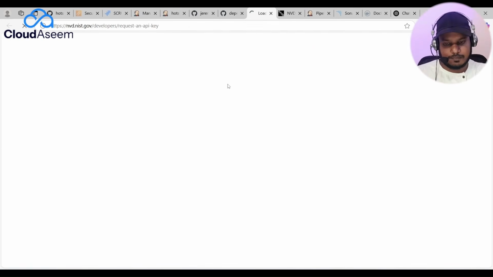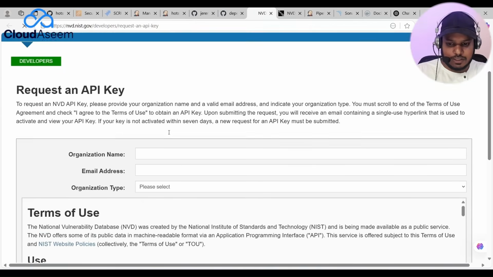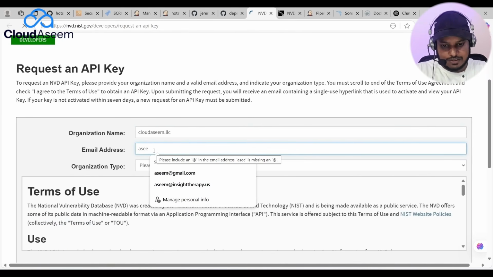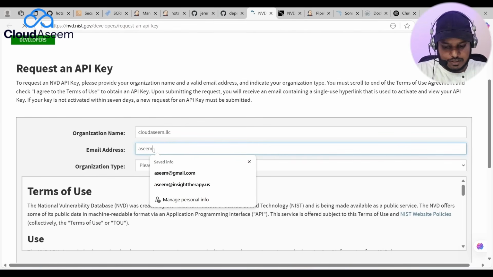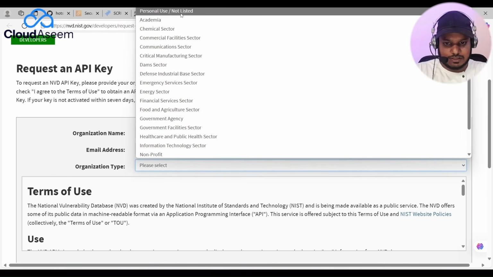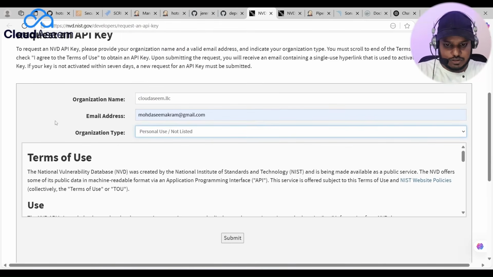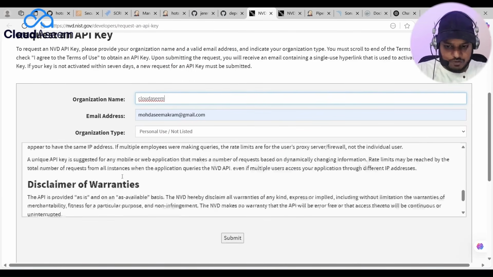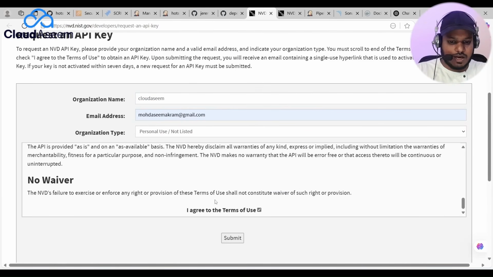If I'm going to the National Vulnerability Database, it's saying that you have to pass over here an organization name. I'm giving just a random LLC. Then name and email address. I'm going to give the name Muhammad. Then I'm going to check personal, not listed, because it's not a listed company. That's fine. Then scroll down, it says I have to agree to the terms and conditions, so I'm going to click submit.